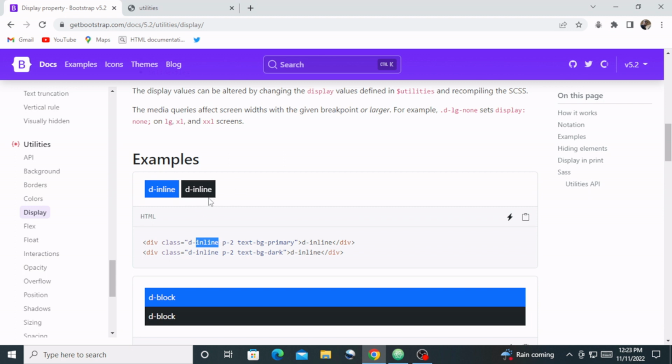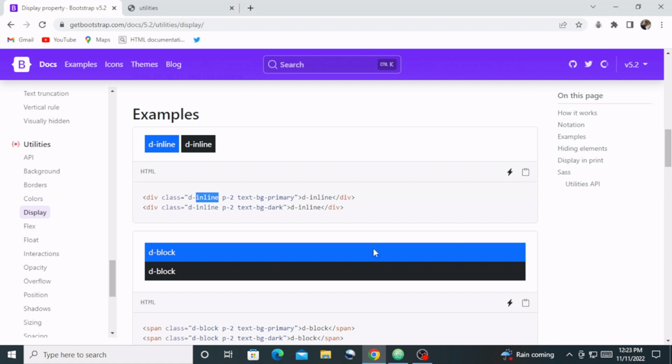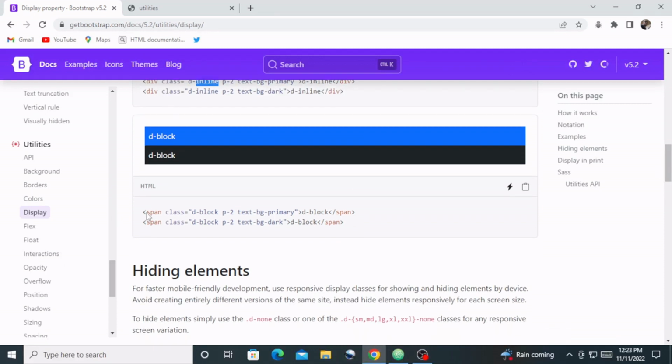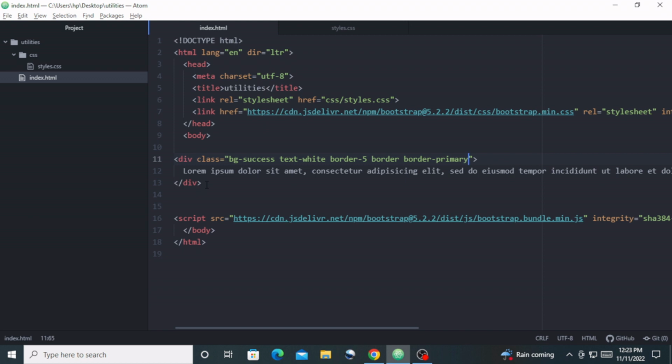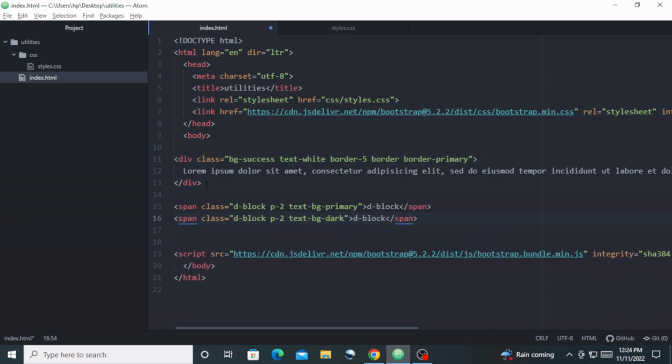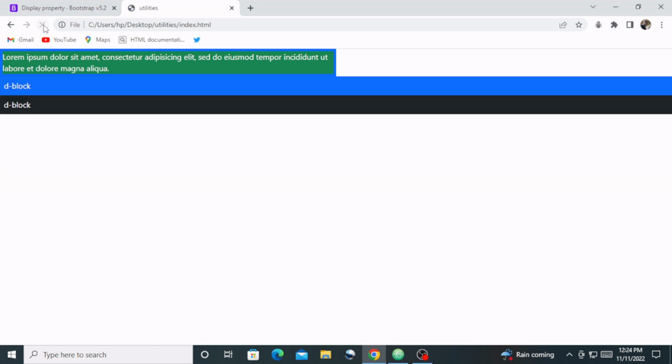So these elements are sitting next to each other, and this is because they are inline elements. And these ones at the bottom here, they each occupy their own line and are not sitting next to each other. That is, they are taking the entire width of the viewport, and this is because they are block elements. So what I'm going to do right here, I'm just going to copy this example code of these two block elements, and then I'm going to paste it inside my code editor like so. Let me refresh. Now here's how these two elements look inside my browser.